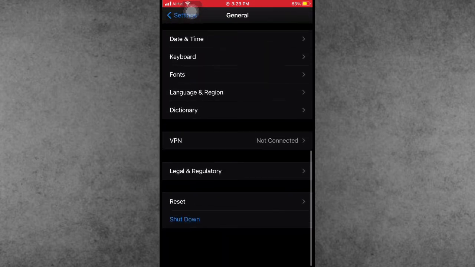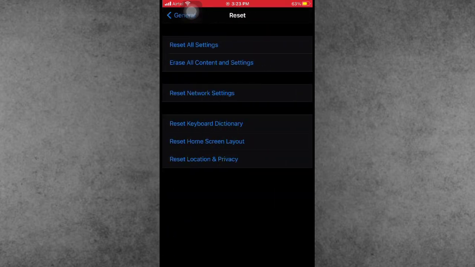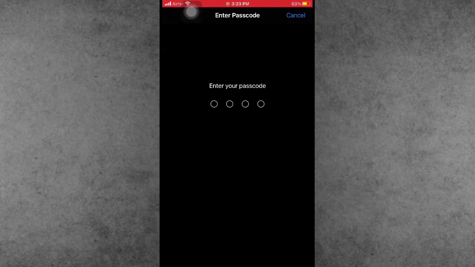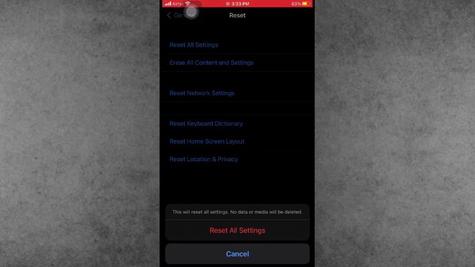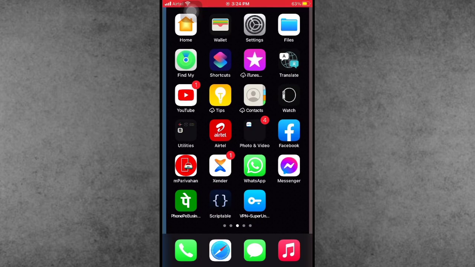Now scroll up and select General. In General, scroll down and tap on Reset. In Reset, you can see Reset All Settings. Then enter your passcode, then again tap on Reset All Settings. Now your iPhone not charging after 80% issue is fixed.